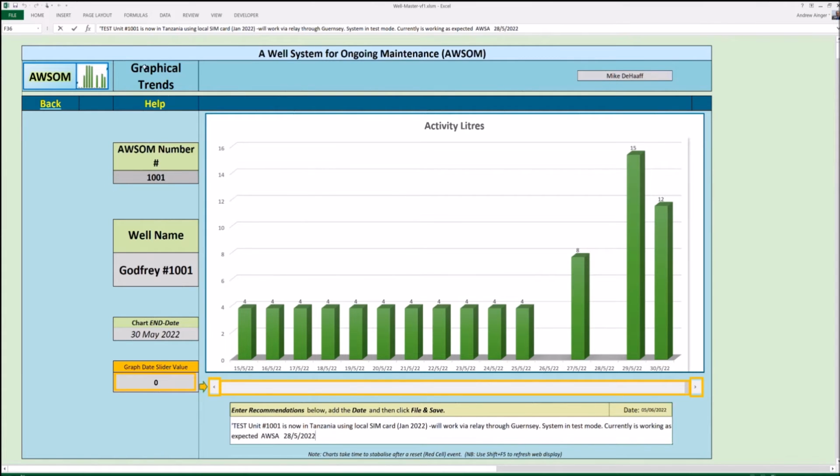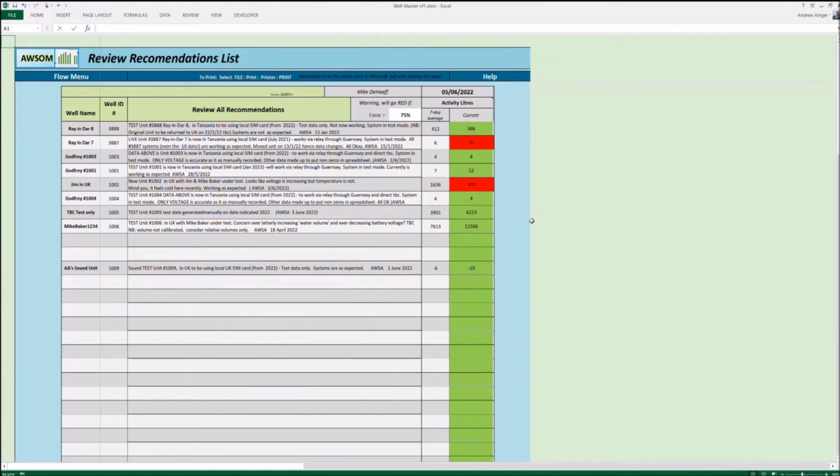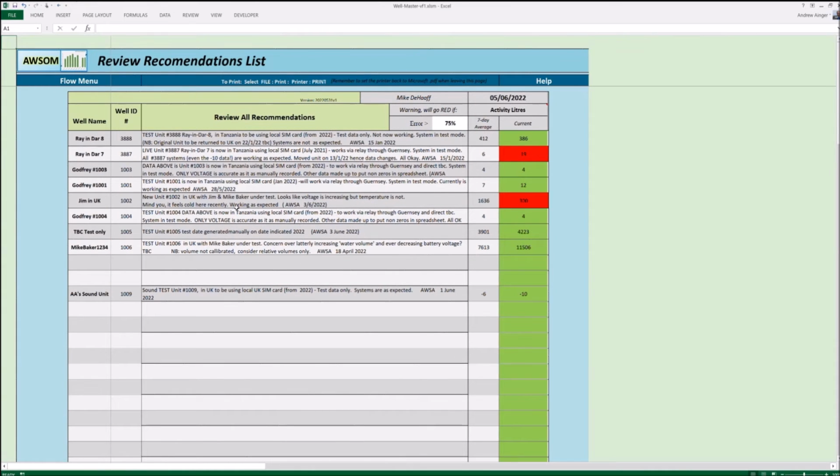Okay, that's it. That is the graphical trends for this particular sheet. Let's click on box number 4, which is Actions, Review and Print. Here we will see a list of wells, a report by well name, well ID, review all the recommendations, and the 7-day average and the current average. Once again, the only cell we can change here is a white cell. This is the only white cell there is. These are various colors of grey.